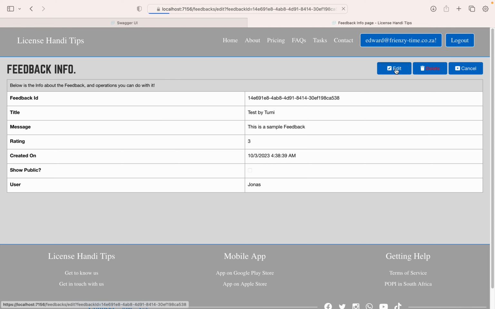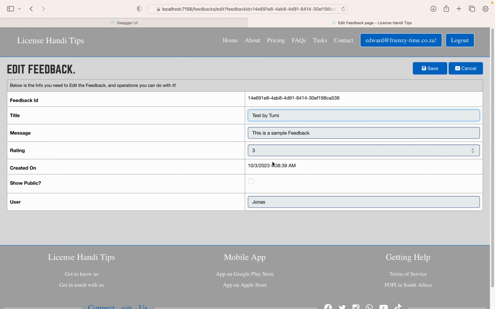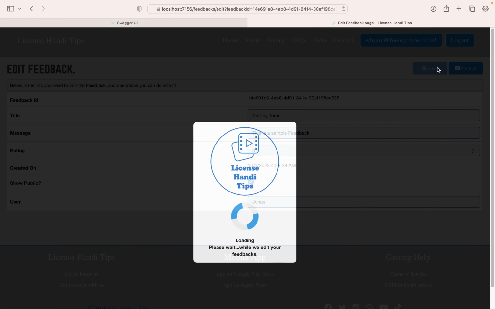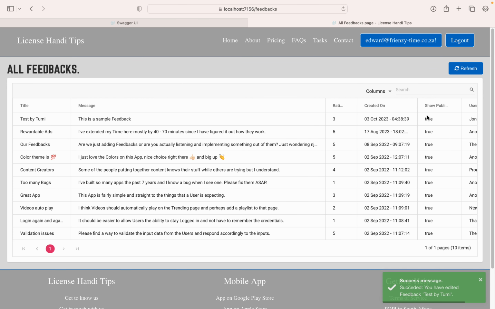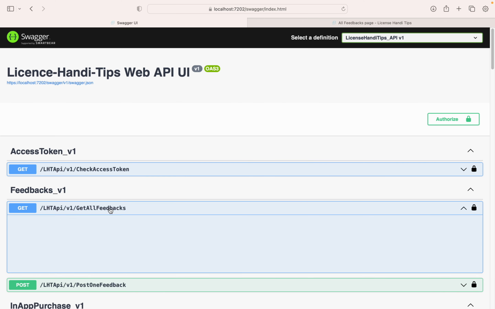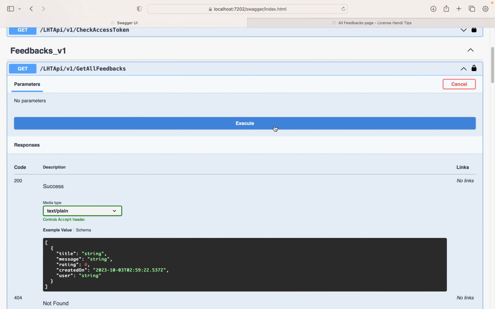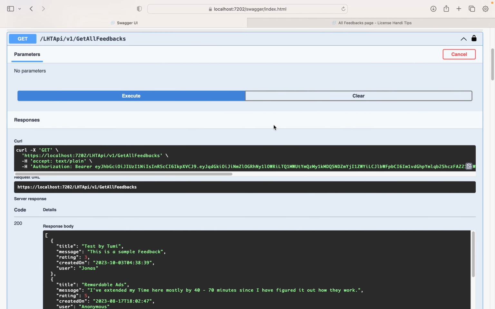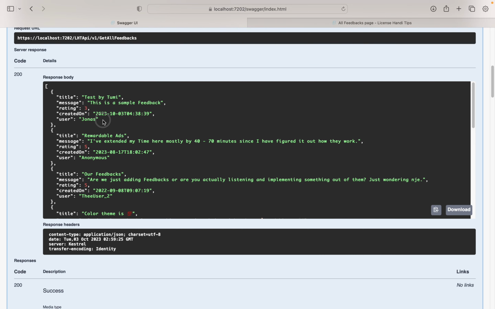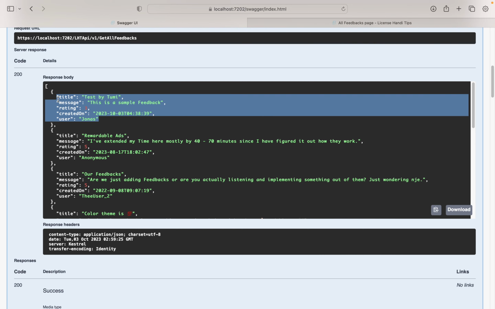If I click edit, I still have that info, but if I make this guy to be public and hit save, that will take care of it, right? It will show me that, okay, you are asking for this to be changed. Yes, it did change, right? For this guy, if we go to get all and just try it, because I am already authorized, hit execute, you see, here it is. We are getting all of them, including this guy.